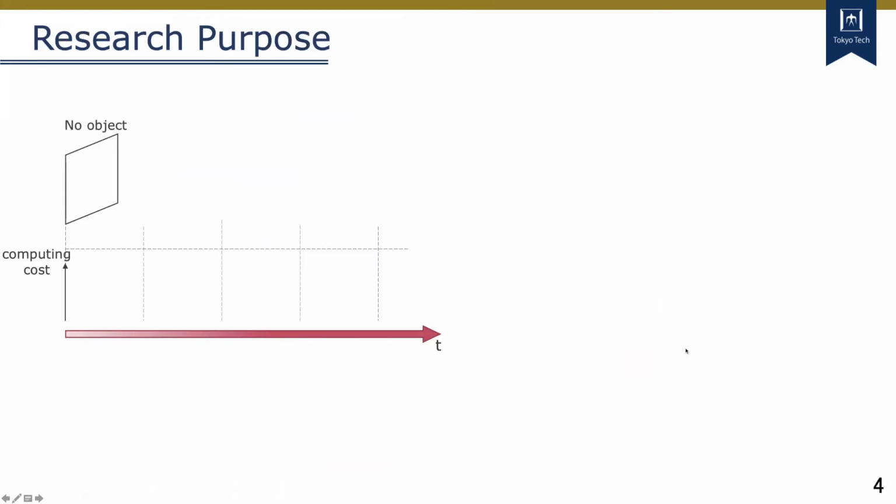Now, I'll talk about our research purpose. Our research aims to achieve more efficient inference by adjusting the computational cost without accuracy drop. For sequential data applications such as video or audio, predicting the next result from the previous input is possible. For example, in the case of input from a video camera, if an object does not exist, this is a simple task and does not require high accuracy.